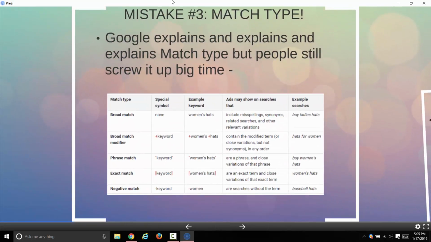So, mistake number 3, match type. All right, so we talked about this a little bit. We're going to get into it in a lot more depth right now. Google explains and explains and explains match type, but people still screw it up big time, okay?